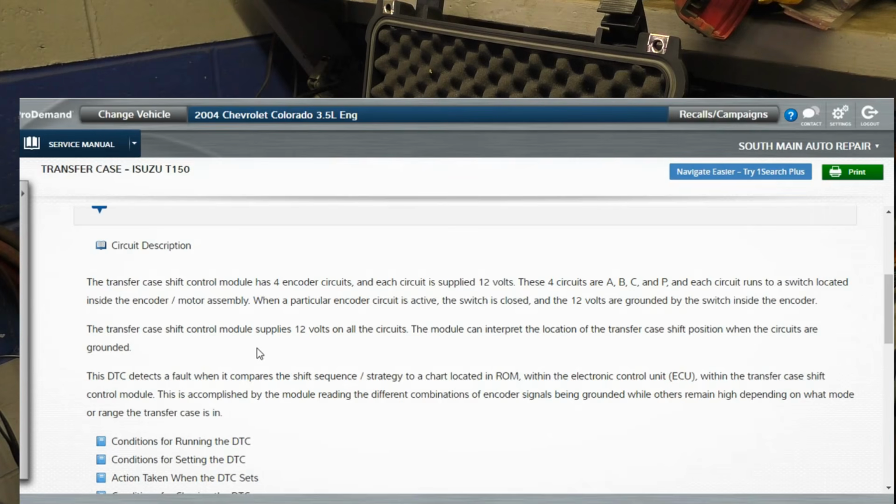Transfer case shift control module supplies 12 volts on all the circuits. The module can interpret the location of the transfer case shift position when the circuits are grounded. Well, that makes sense. Basically just said the same thing it said up here, except it tells you that by looking at each individual circuit and seeing which one is grounded, it can tell its position.